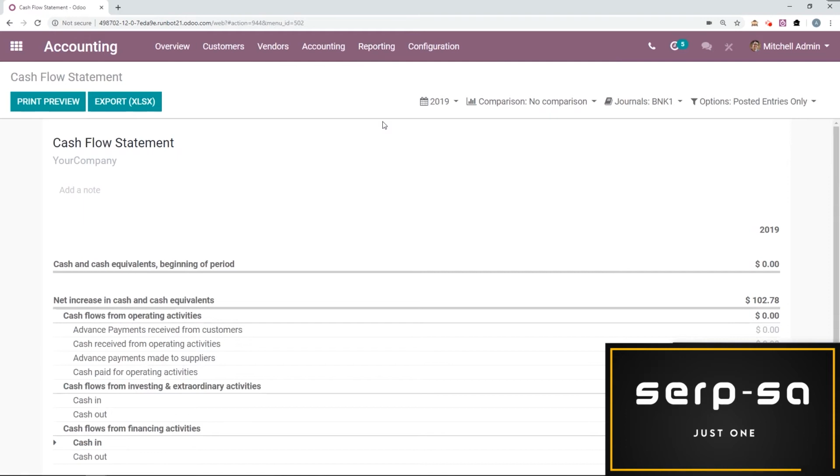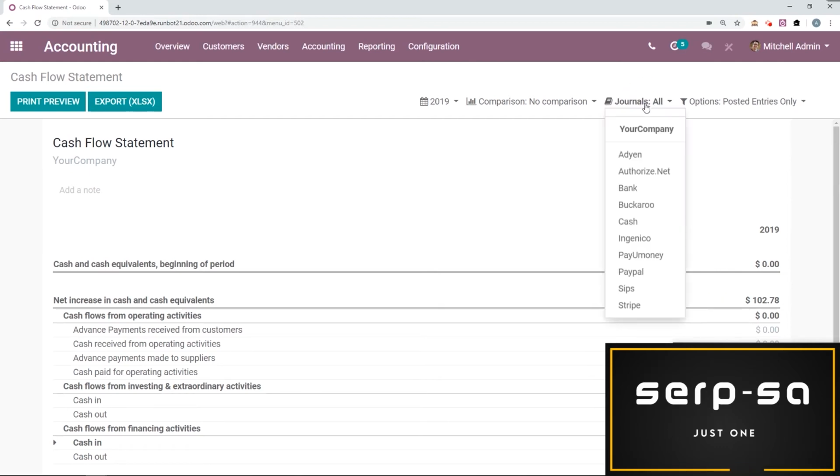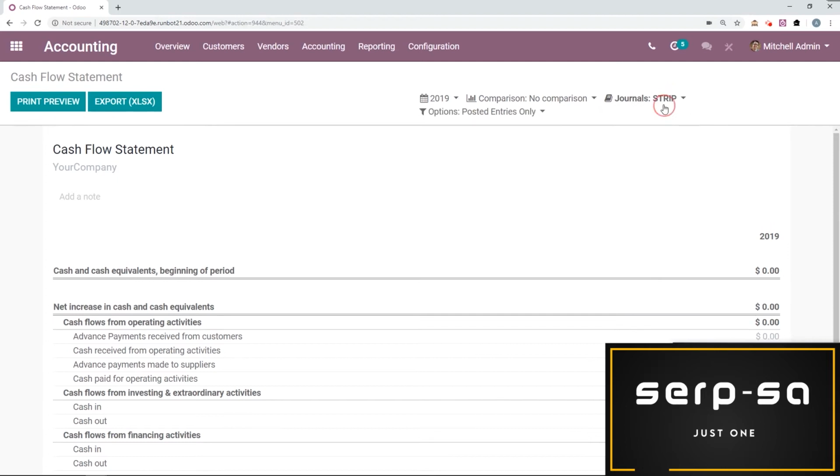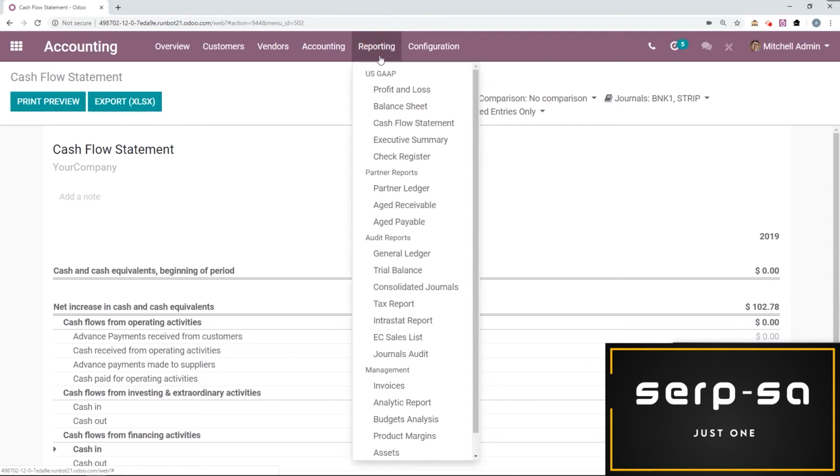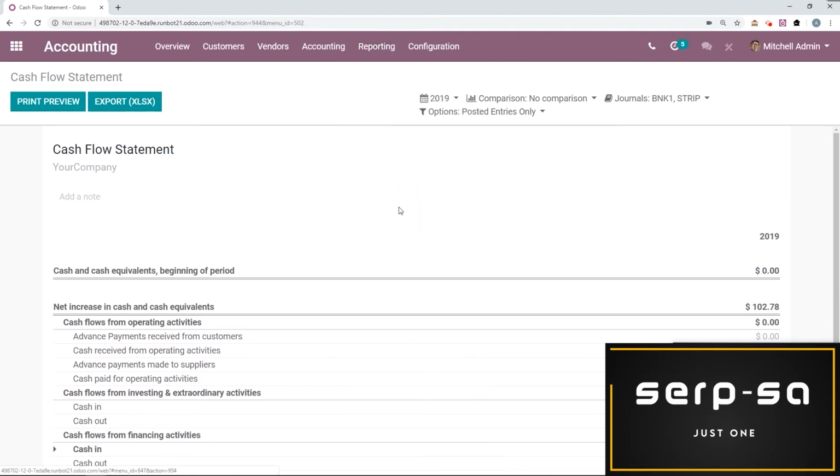Here I have our cash flow statement, and I'm looking at my bank journal here. I can remove this, or I can select any other journals that I'm interested in. Right now I'm looking at all journals, but we can say just Stripe, for example. Or we can look at multiple journals. So we can say Stripe and bank. And we have both of those things right here. So that's really convenient.